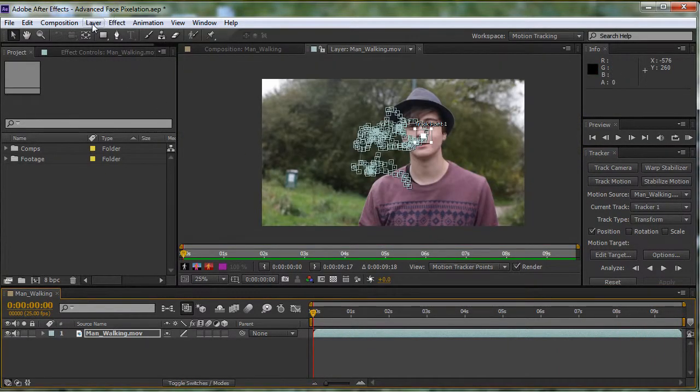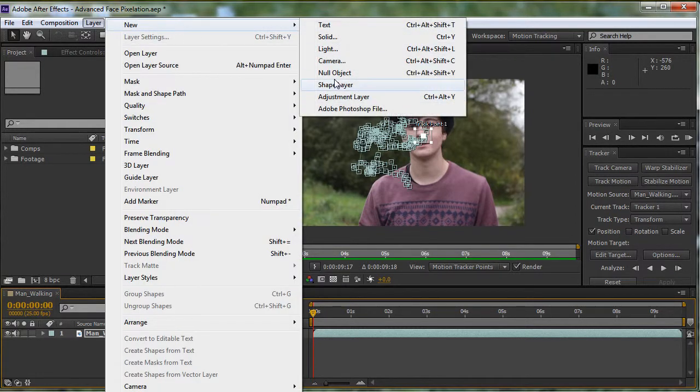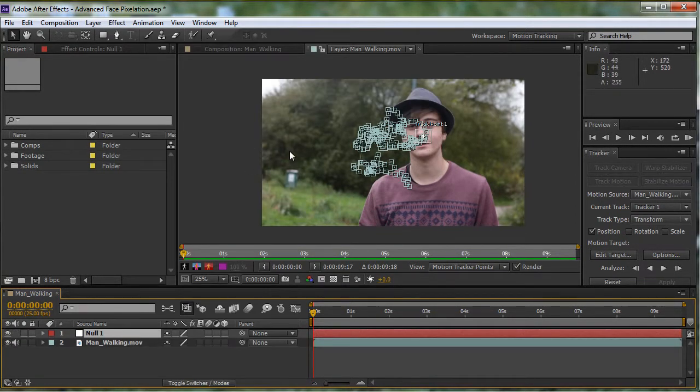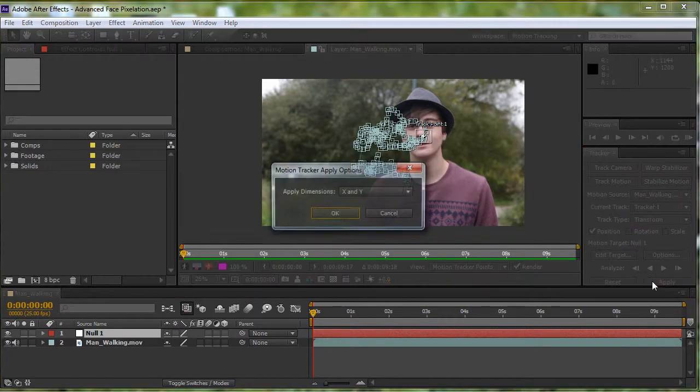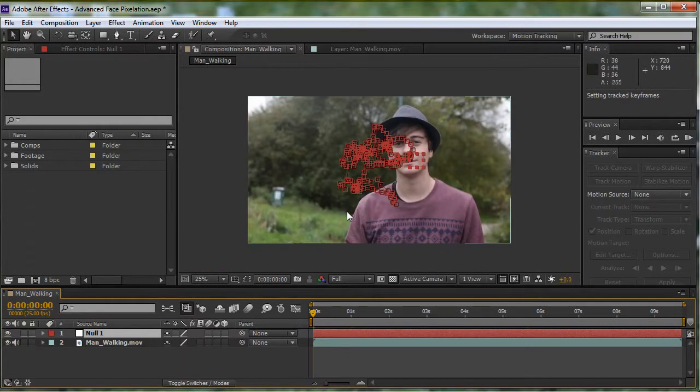Next stage, we need to make a new null object. And now we need to basically put our tracking data into this null object. What the null object does is it holds the tracking data. So it takes all this information, stores it into this little null object which never gets seen, and then you can basically apply the null object to. I'll just show you. So we edit the target, select the null object, apply X and Y, OK.